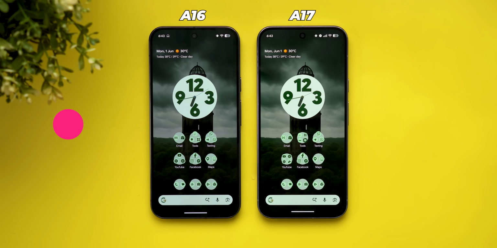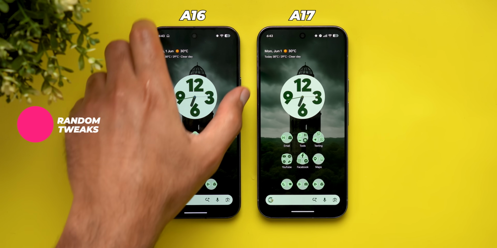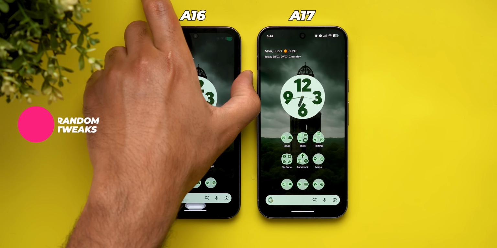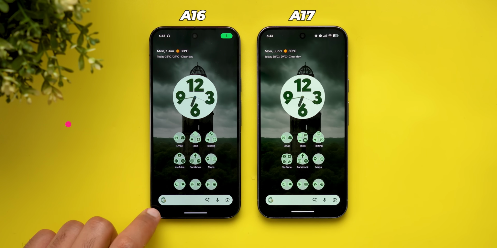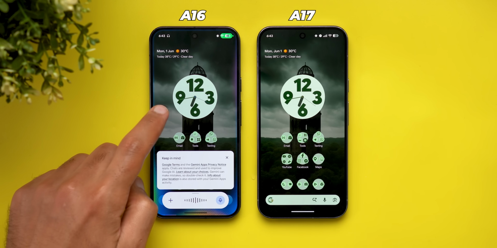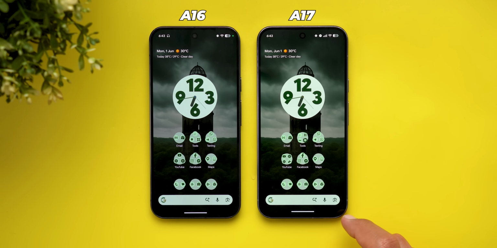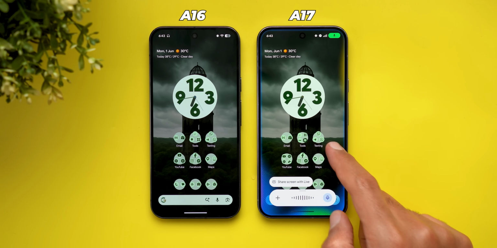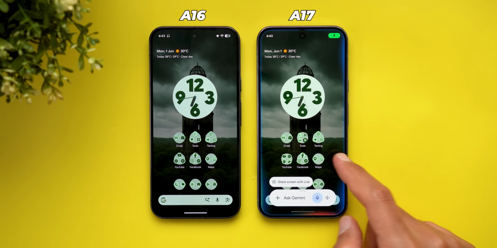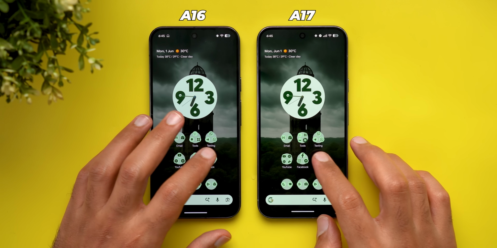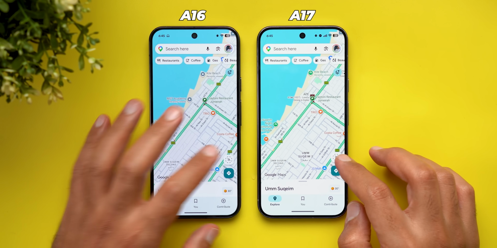And now it's time to show you some random tweaks here and there, starting with Gemini. Previously, when you trigger it using the power button, your home screen shrinks, but it doesn't do the same when you trigger it using the corner swipe, while currently on Android 17, the same animation happens either way.